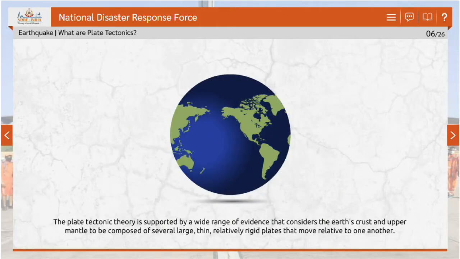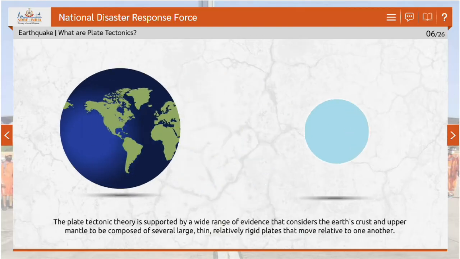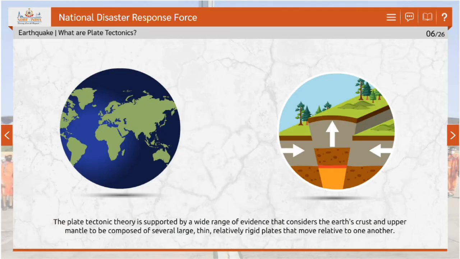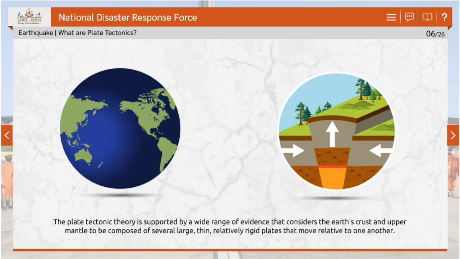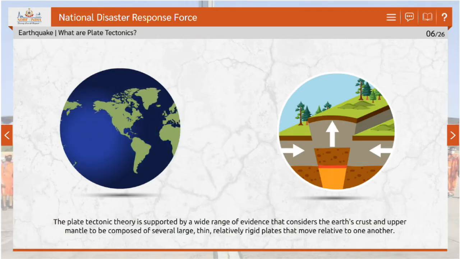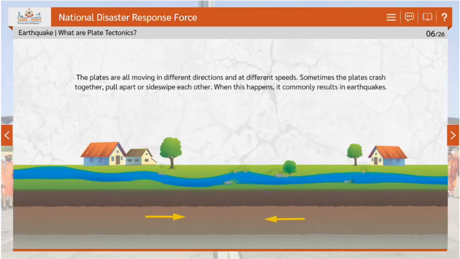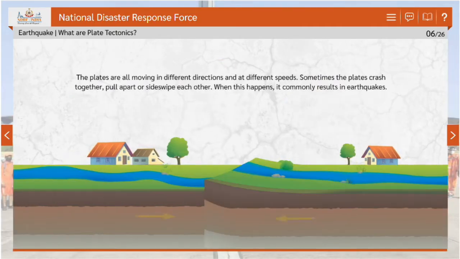The plate tectonic theory is supported by a wide range of evidence that considers the Earth's crust and upper mantle to be composed of several large, thin, relatively rigid plates that move relative to one another. The plates are all moving in different directions and at different speeds. Sometimes the plates crash together, pull apart, or sideswipe each other. When this happens, it commonly results in earthquakes.